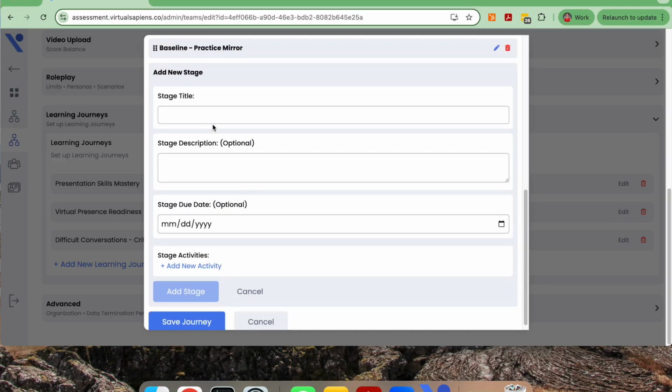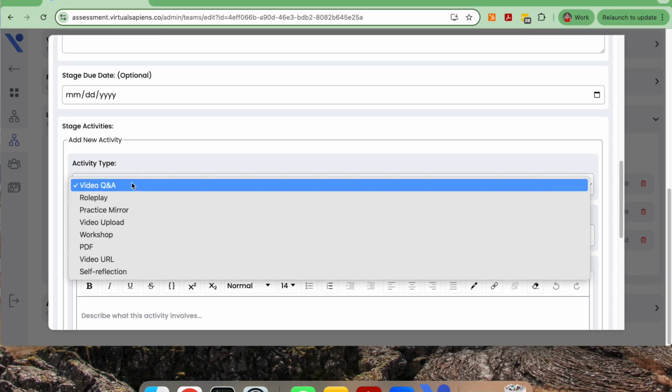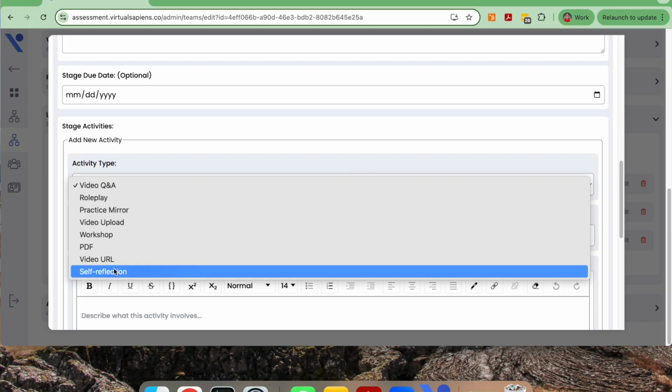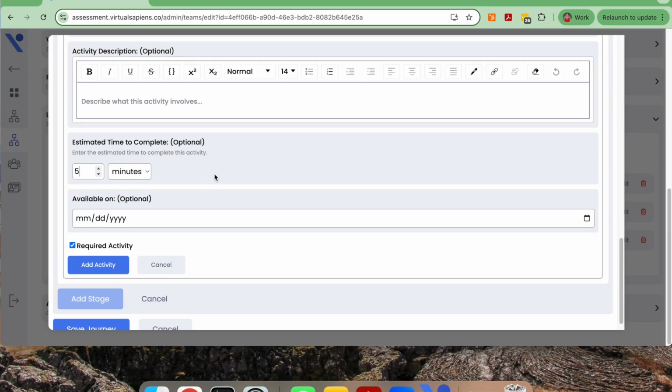Next stage, maybe now we're doing a reflection because we want people to reflect on this first presentation and the feedback that they've received. So it's a two-step process. We're starting with a self-reflection moment, right? That'll take about 5 minutes.